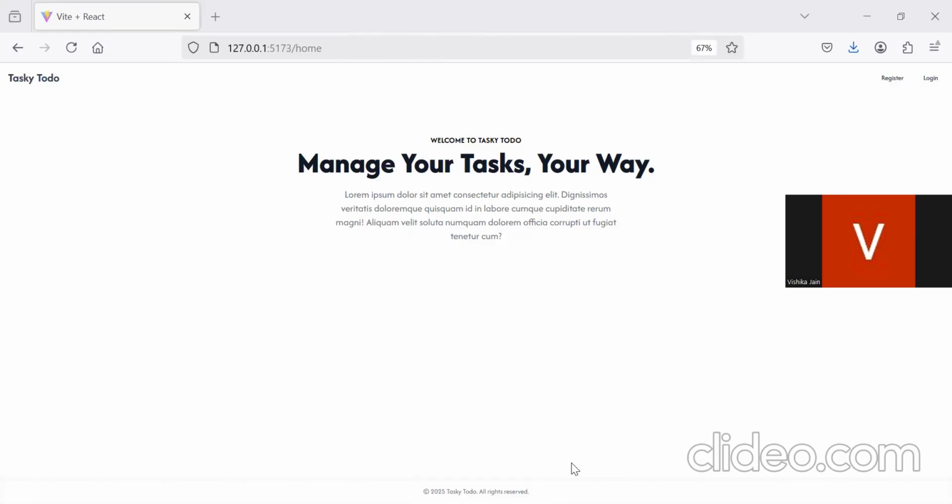Hi. In this video, I'm going to explain the major features and functionalities of the Tasky to-do application that I have built. It is a multi-role task and project management application, which will serve different types of users. They can be an individual user, organizations, team members, and admins.